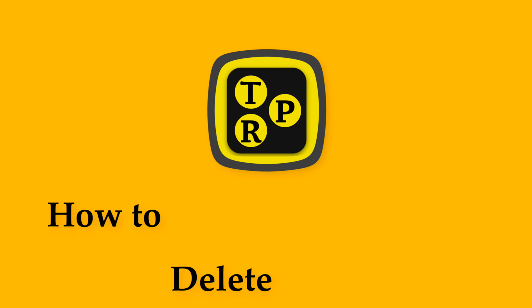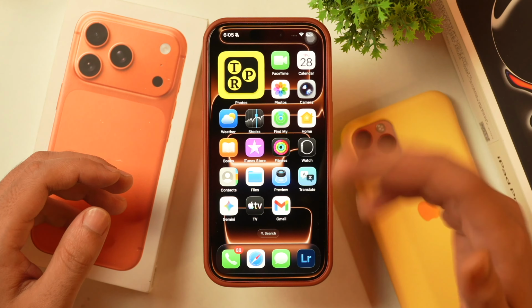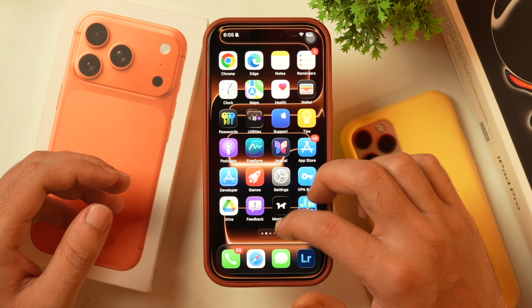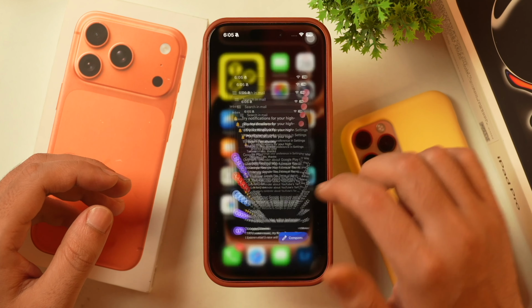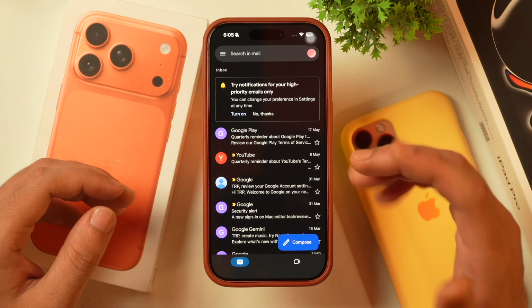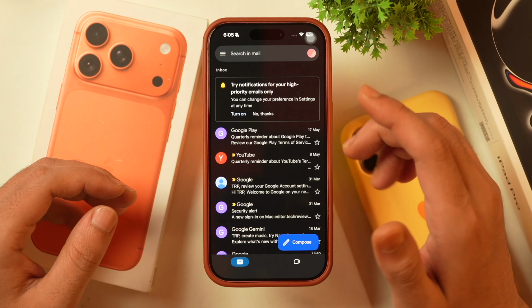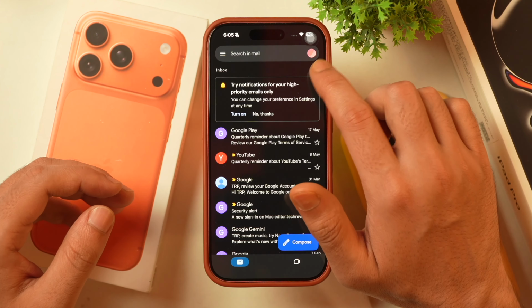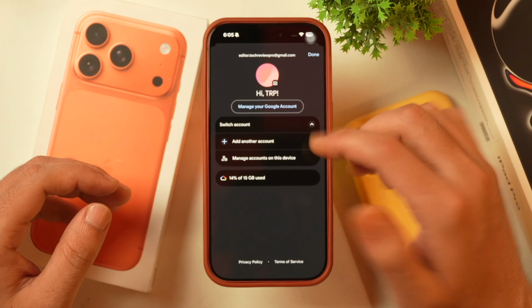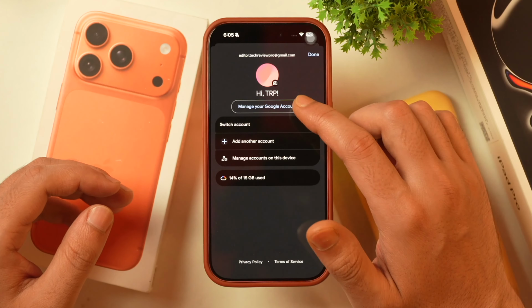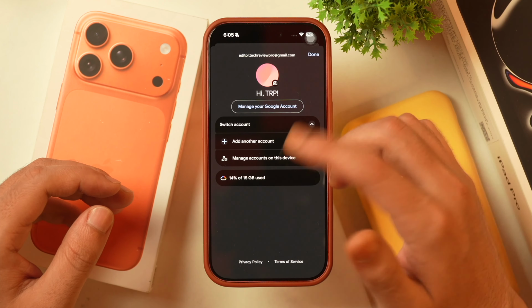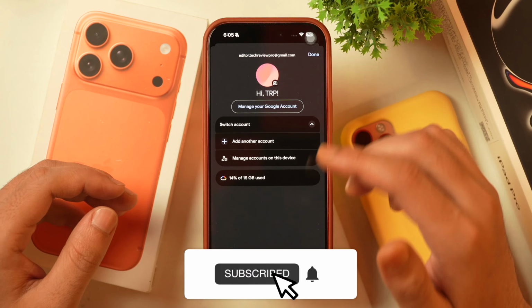In order to delete search history in the Gmail app on an iPhone or Android, what you have to do is first of all go to the Gmail app on your device. And once you open the Gmail app, next you have to tap on the profile icon in the top right corner and then make sure that you have logged in to the right Gmail account on your device so that you could clear the recent search history from the exact account for which you want to delete search history.